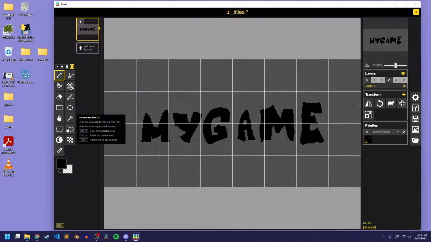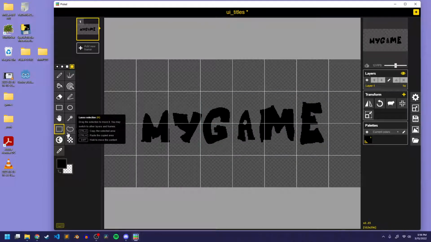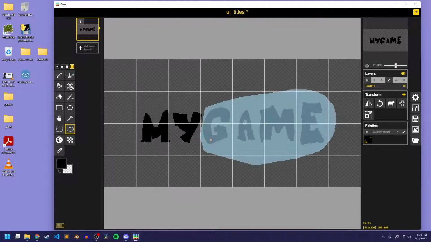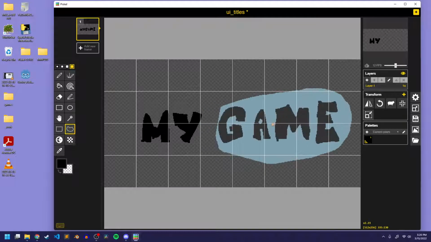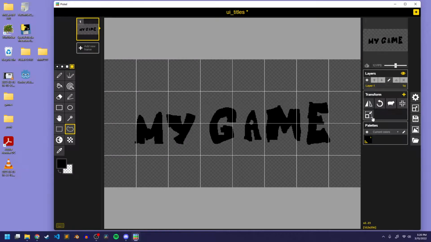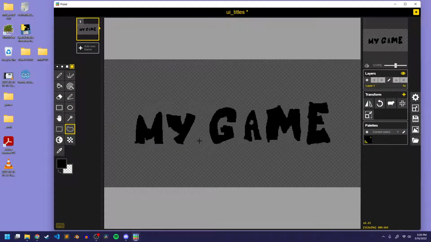The my and the game are a little bit too close together, so maybe we can, let's see, the lasso tool and grab this. So I'm gonna cut and then move this over. Okay, so now I'll center it again. This looks okay. It's obviously not perfect, but I'm not going to spend a lot of time here. So I just have the title for the game.